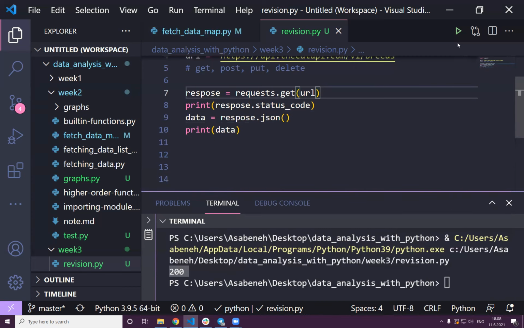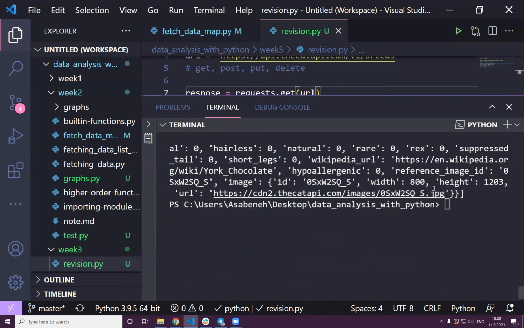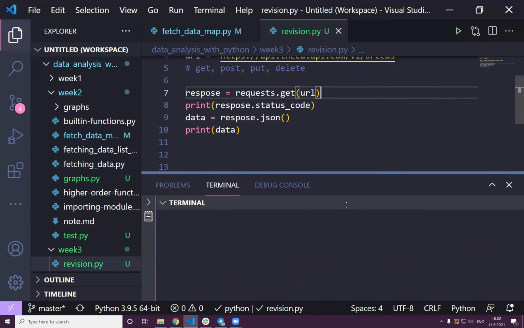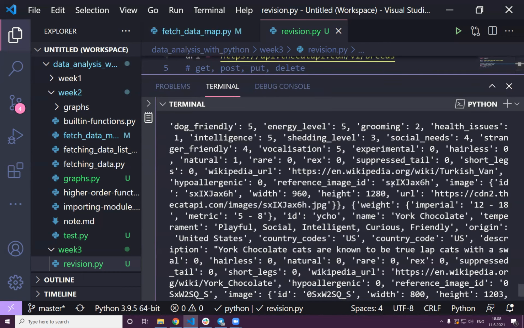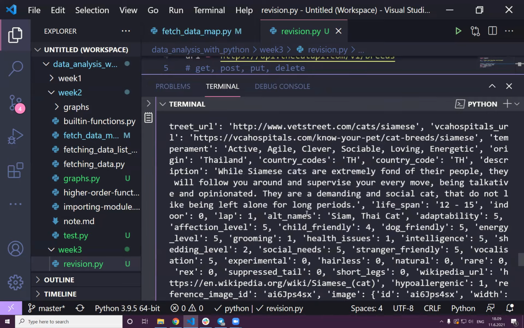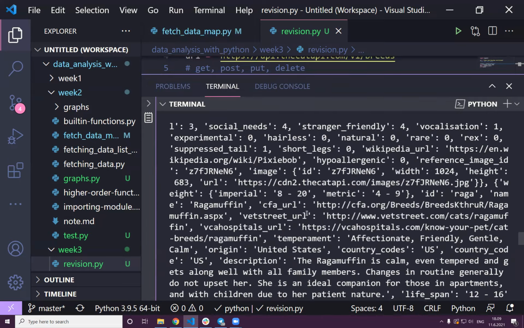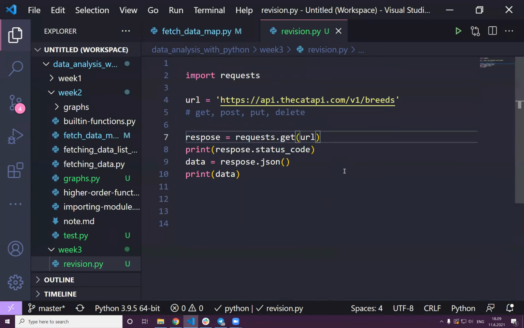This is what we did. It's so short to code. All the cats data is here. Last time I told you that it is very hard to read this, because JSON is somehow a kind of string format. So we have to read it in a more elegant way.